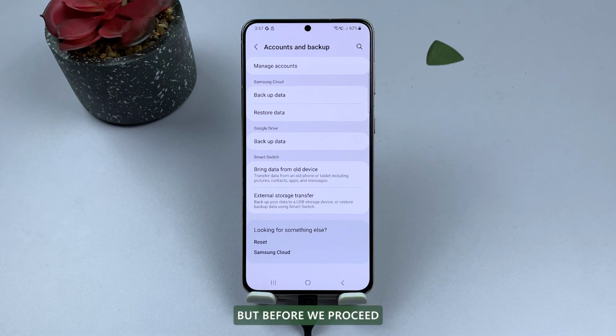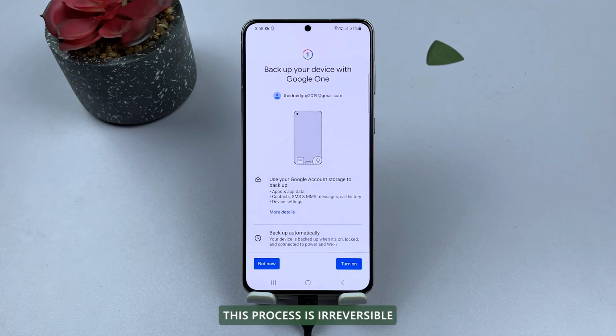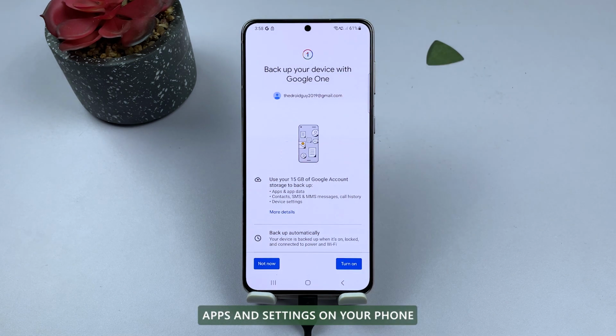But before we proceed, make sure you back up all your important data, such as contacts, photos, and documents. This process is irreversible and will delete all data, apps, and settings on your phone.